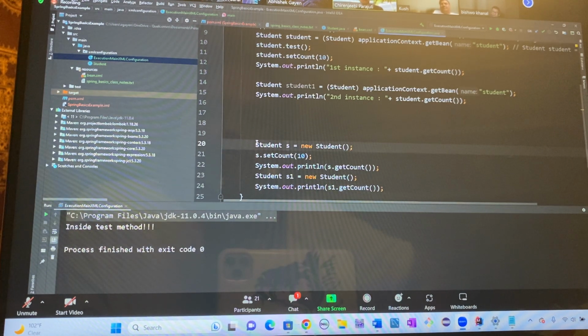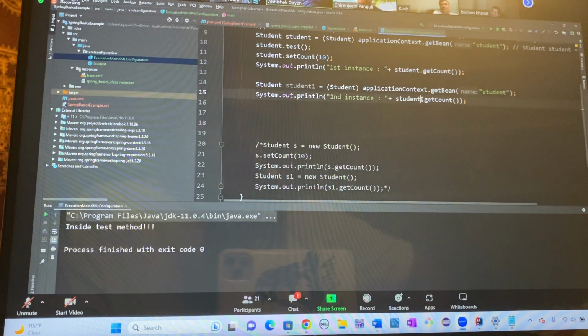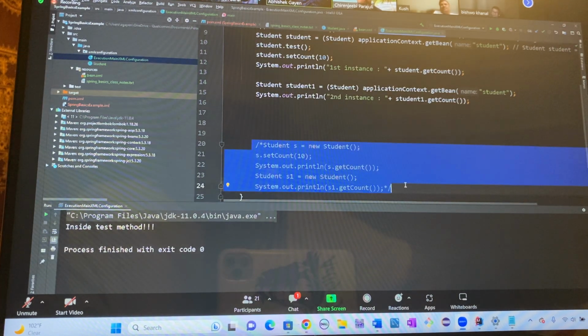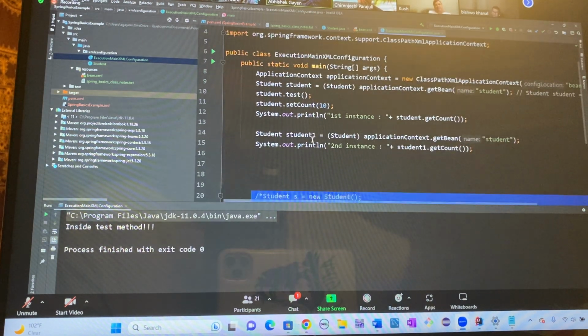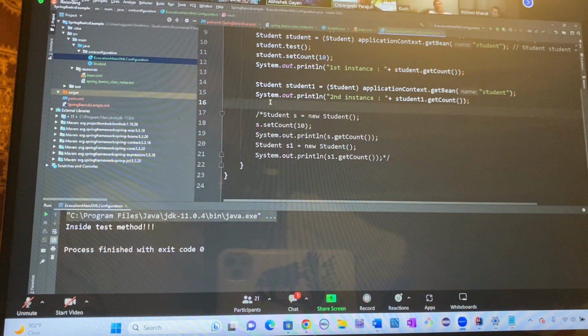Just remember this. Here the scope comes into the picture. Same thing happens in Spring as well. That's what I have done. Student1.getCount, same thing I have done. Whatever I wrote here, why did I write it here? Just to make you understand, because looking at this, people might get confused about how things are going on. Exactly the same. But now, this scope is very important.